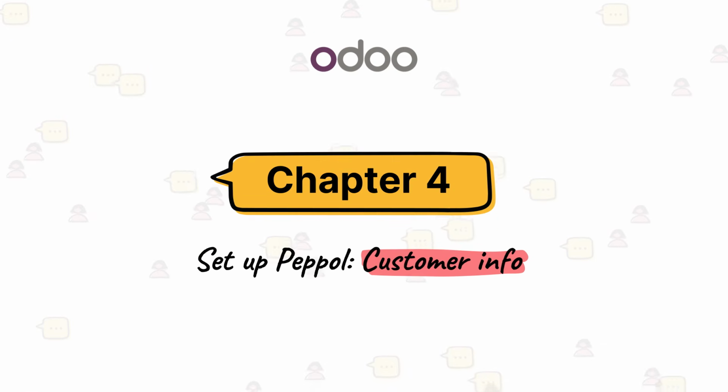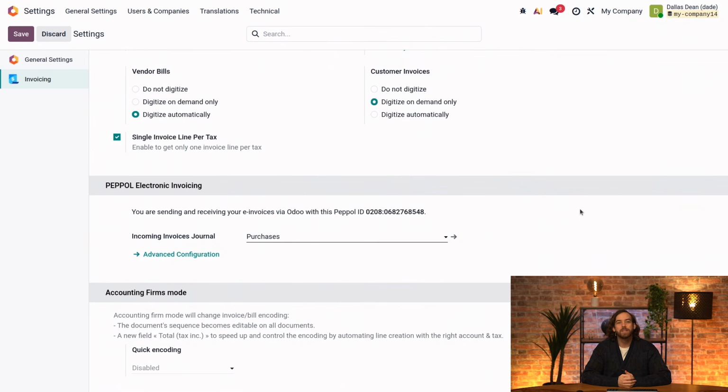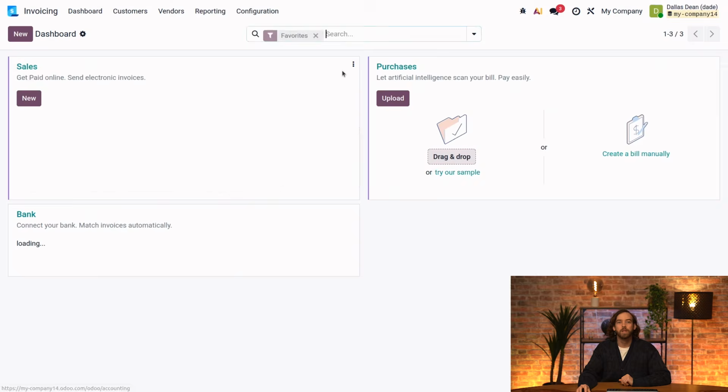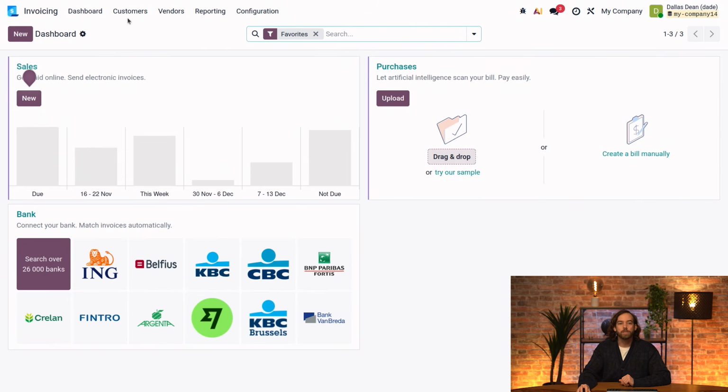Next, we'll create a customer record and configure it so that we can send them invoices via Peppol. To do that, we'll go back to our main dashboard by clicking on Settings here in the top left, and then we'll open the invoicing or accounting app, whichever you've installed. And we'll click on the Customers menu and then onto Customers.